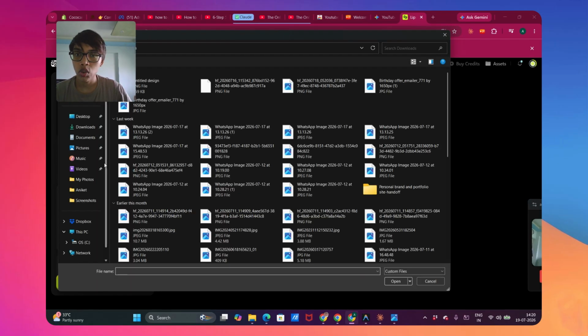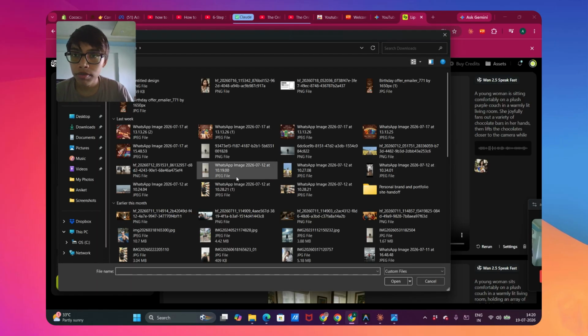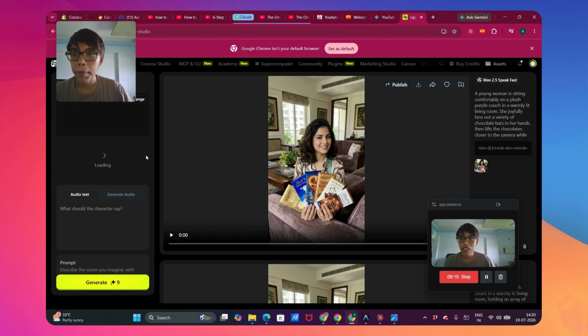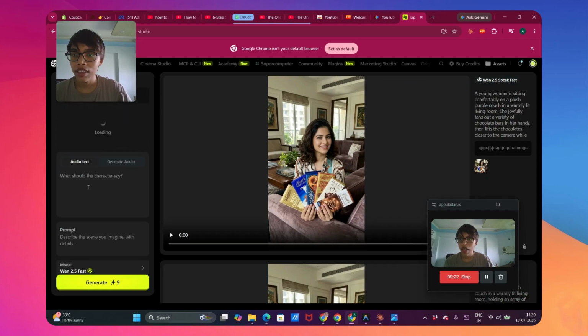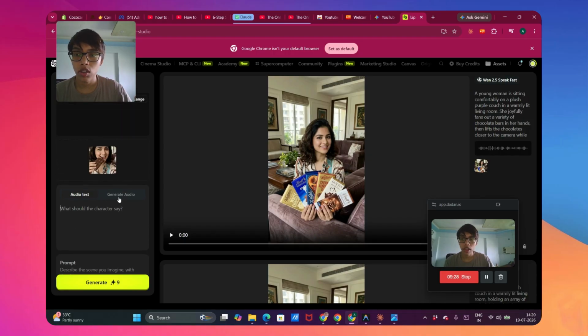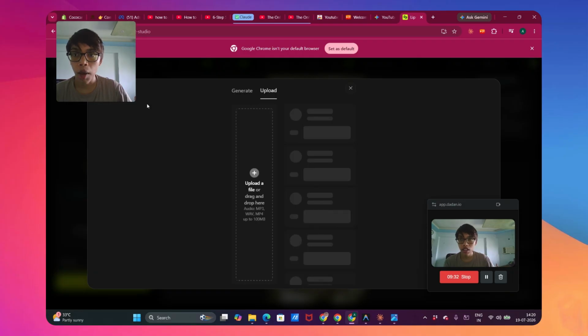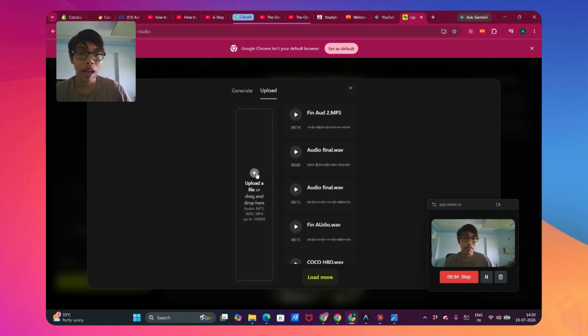I'll just show you one example. Just for an example, I'm showing you. I'm not going to create anything, by the way. Just upload the image, and then you can either say what the character should say, but if you want precision, if you want accuracy, I will say go to generate audio and upload it over here. Upload what you generated using ElevenLabs over here.